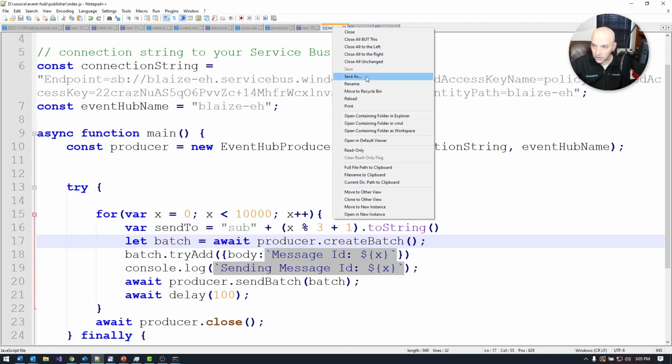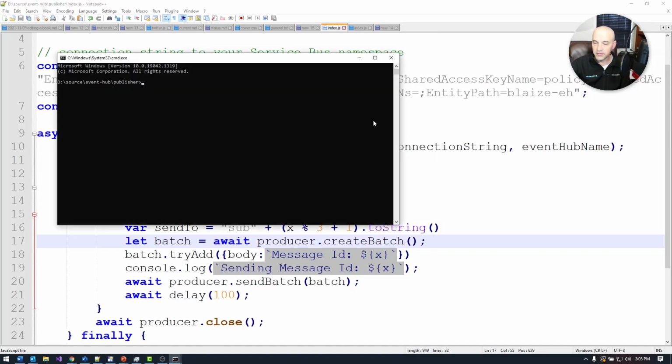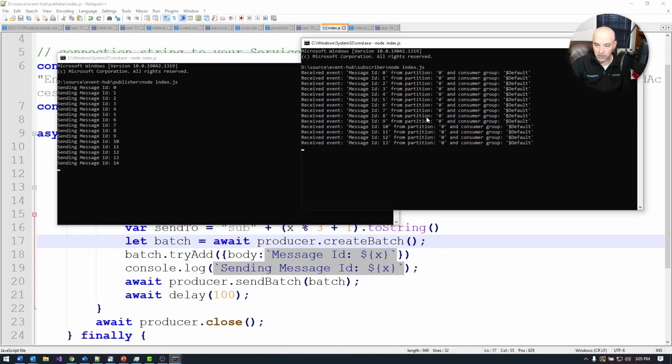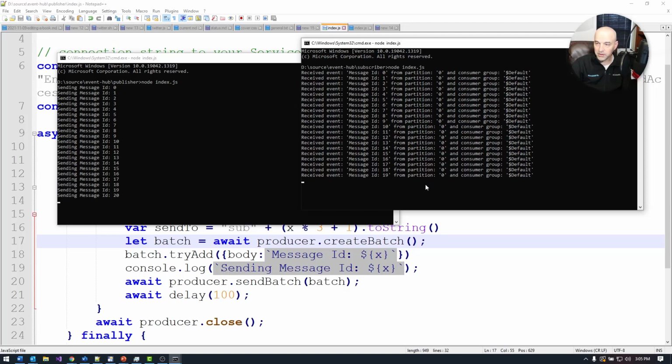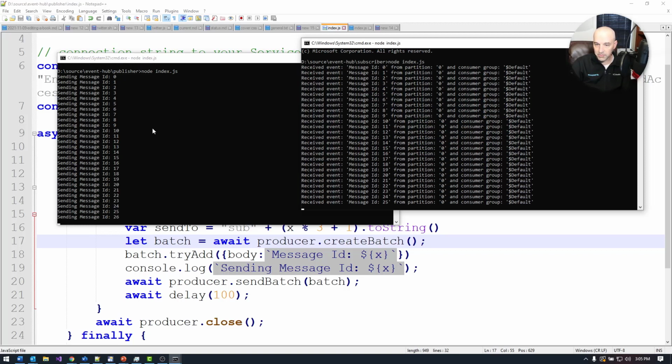And let's go ahead and start this right here. This is our producer, and I'm going to start this one with node index.js. And this is going to just start sending messages from my producer, which is right here, to my consumer, which is right here. And those are coming through basically as I send them, and it's going to start writing them.